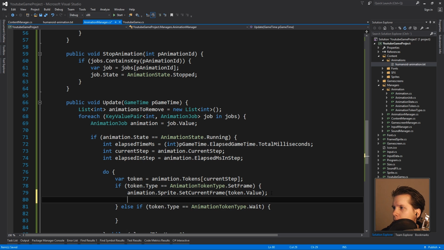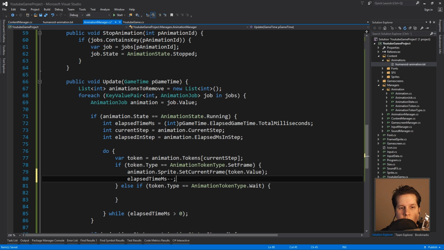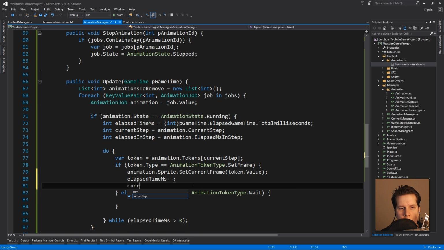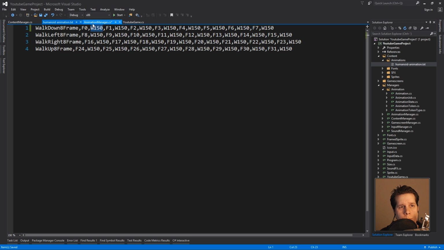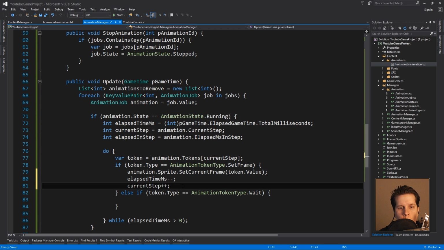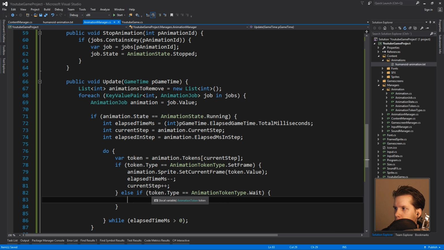And this is where elapsed time milliseconds will deduct 1 millisecond from the 16 that we have to work with in the loop, and we'll advance one step in our animation. So the next step will be perhaps this one, which is a wait command. So next time it runs this, we'll have 15 milliseconds left to spare, and we'll get to this part.